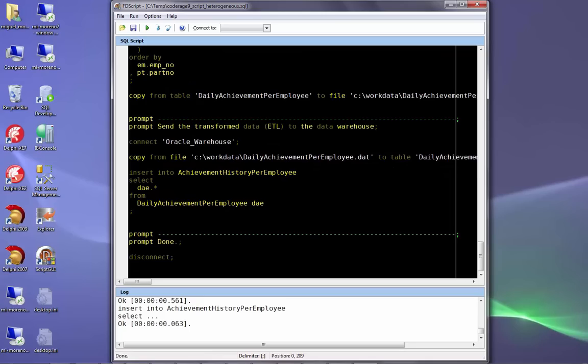That's it. We have completed a full extract, transform, and load process by using only script commands in FireDAC. We extracted data from several databases, we transformed them, and then we uploaded them to a data warehouse. We just do the final steps of the script and disconnect. That's it.